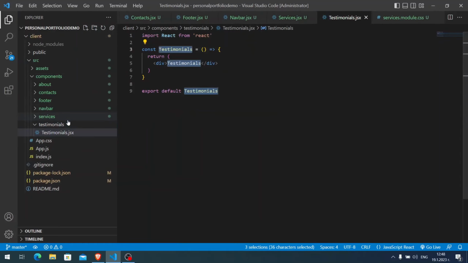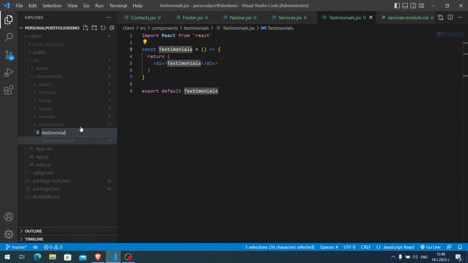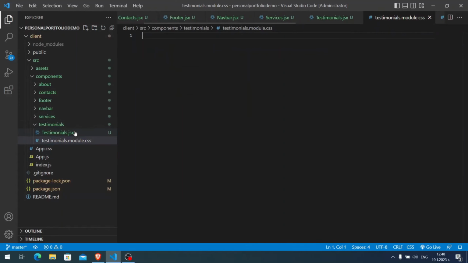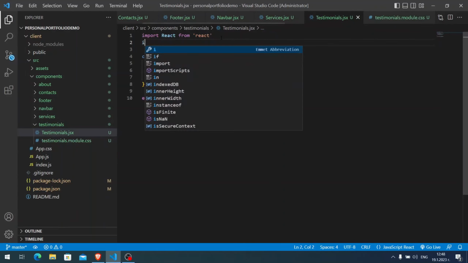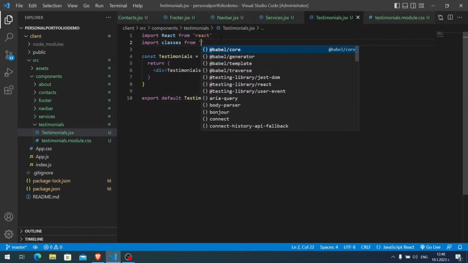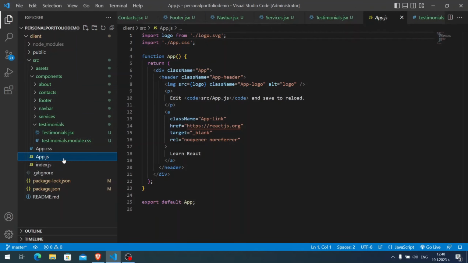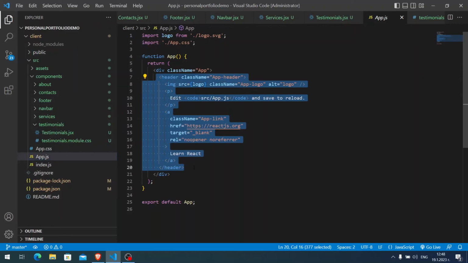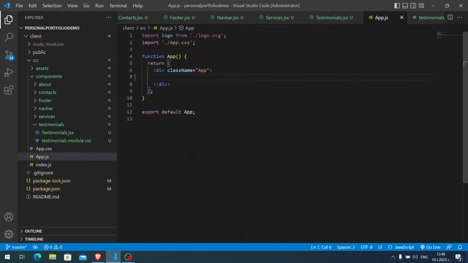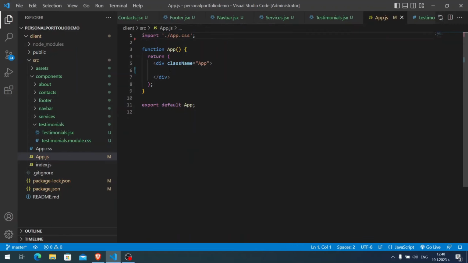testimonials.jsx rfce, testimonials.module.css, and lastly we import it. So that's it for the folder structure. I suggest that we go to app.js and import every single component beforehand, because we could forget and wonder why it is not displayed.